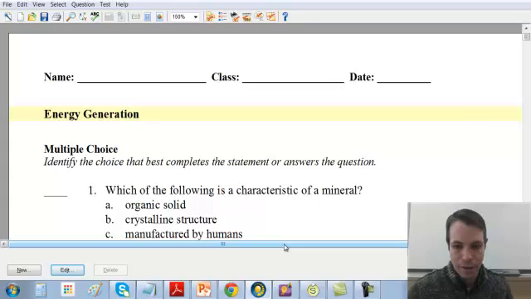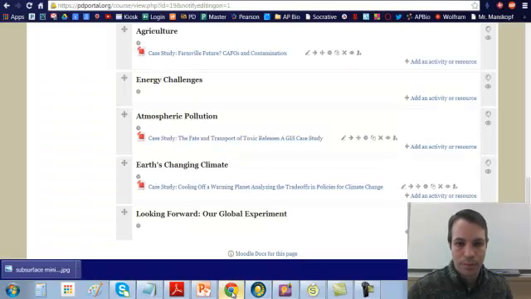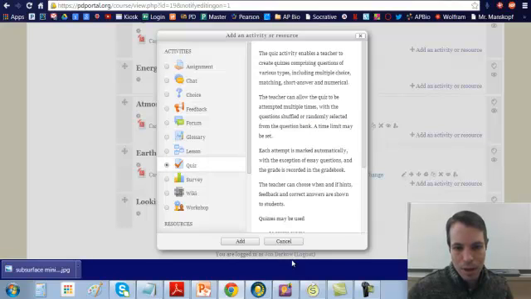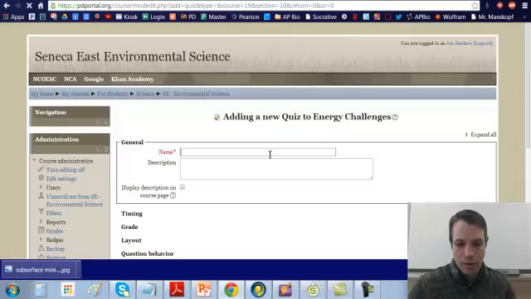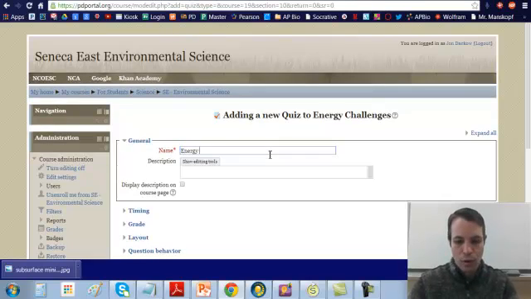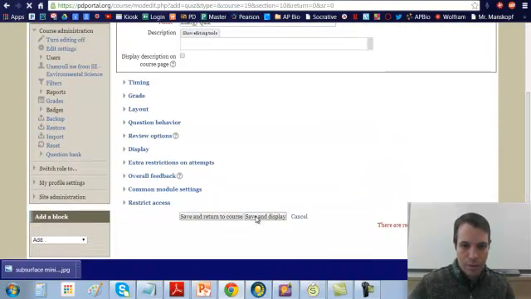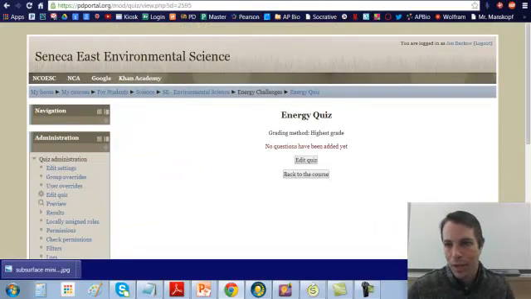Done. Piece of cake. Now I go to my Moodle. And I'm going to go under Energy Challenges, add an activity. If yours looks like this, then you have a more recent Moodle, the 2.0. I'm going to add a quiz. I'm going to say Energy Quiz. Save and display. And then you're going to go to this question bank.